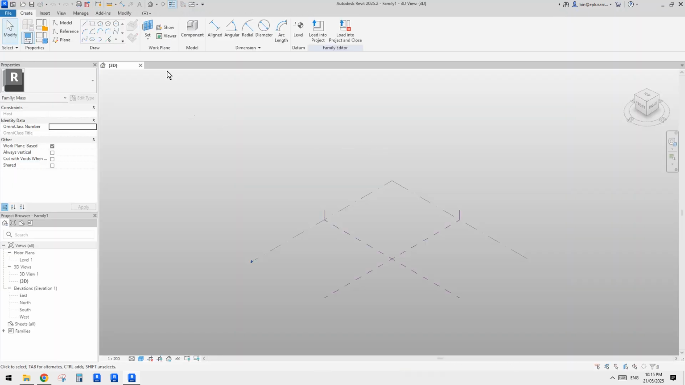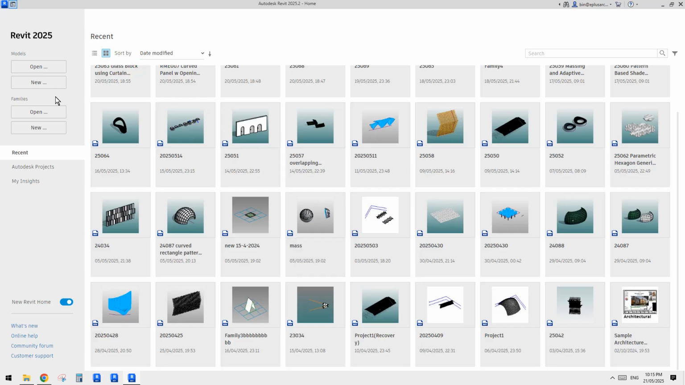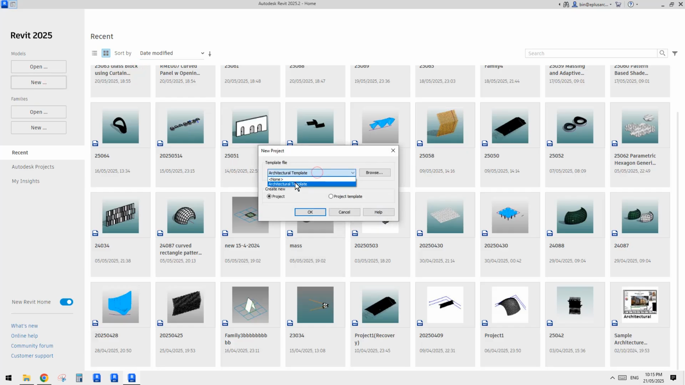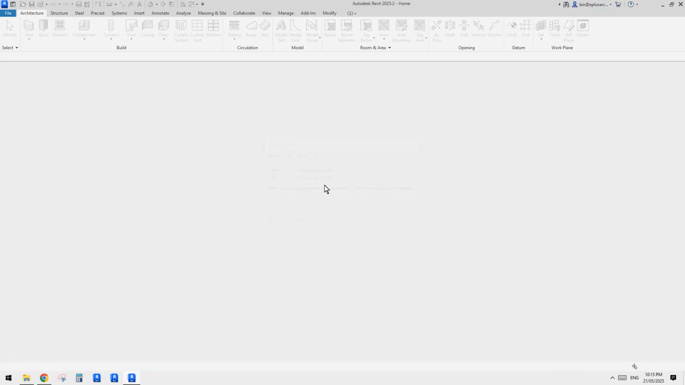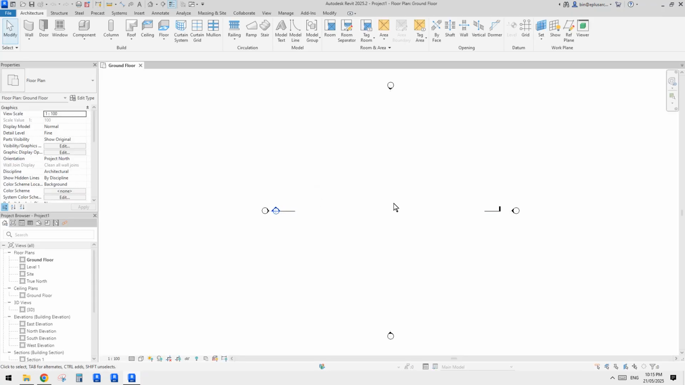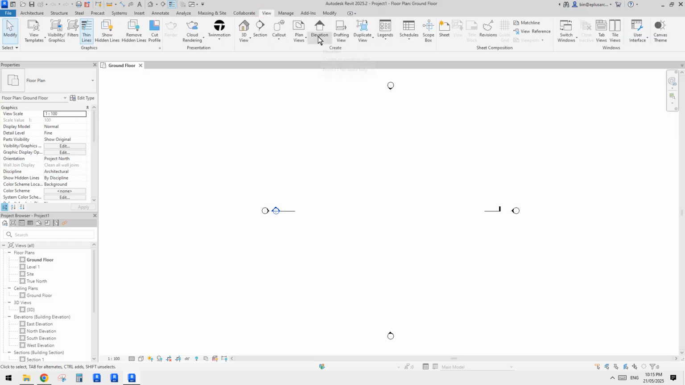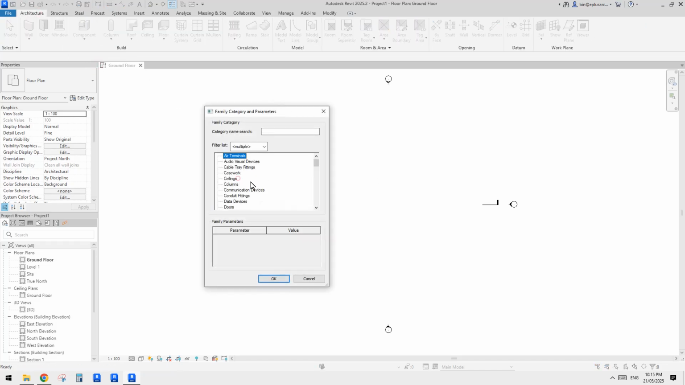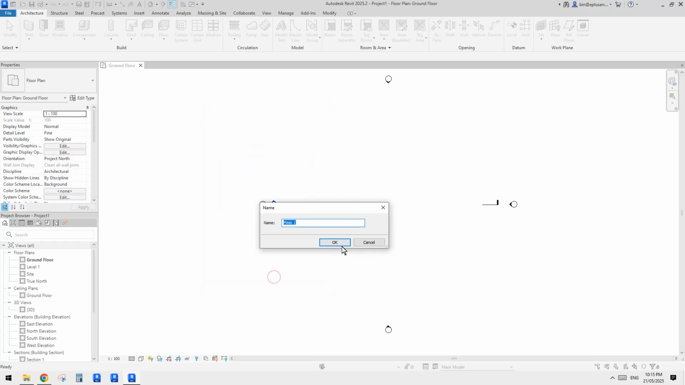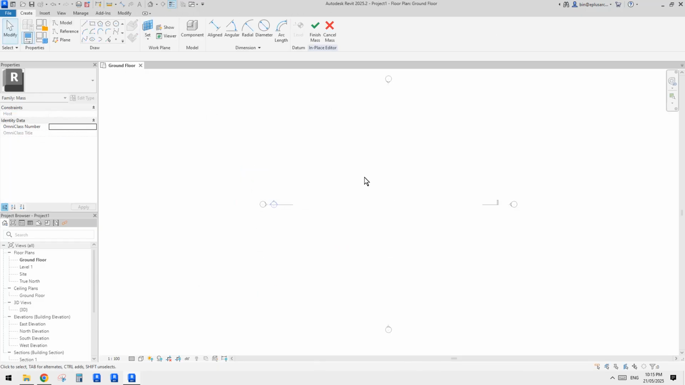Let's do a model in place mass, because if we need to use a schedule, we need to do it in a project, not a conceptual mass. So let's do a model in place. Go to Architecture, Component, Model in Place, Mass. Okay.